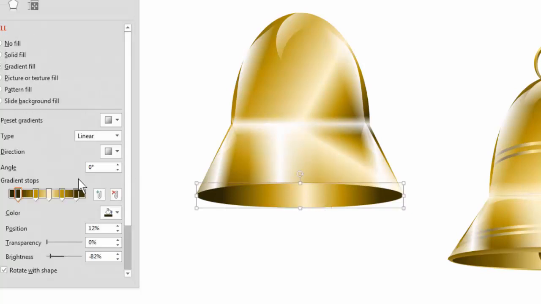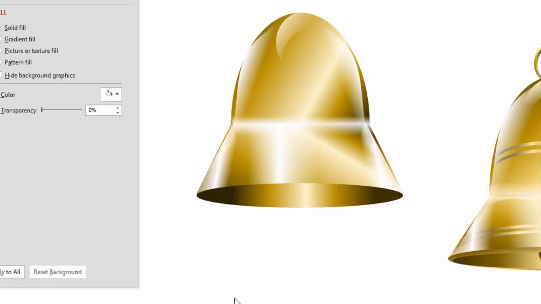Now that looks pretty good. I think I'll bring it a little closer. Make it a little bit darker. Okay, now you could stop right here. But what if you wanted an edge? I like to put an edge around things. So let's put an edge.